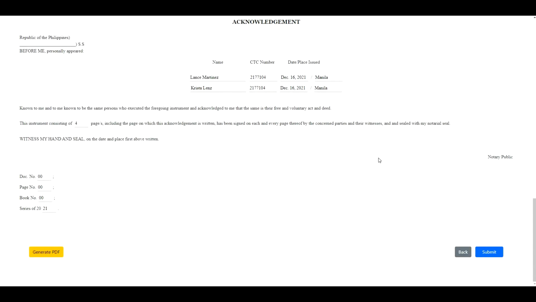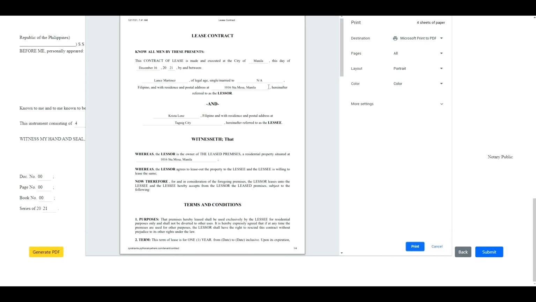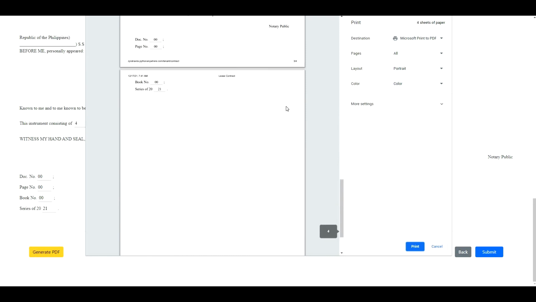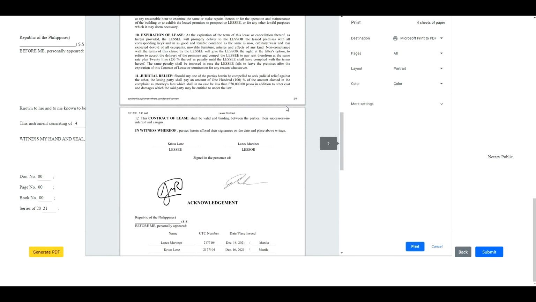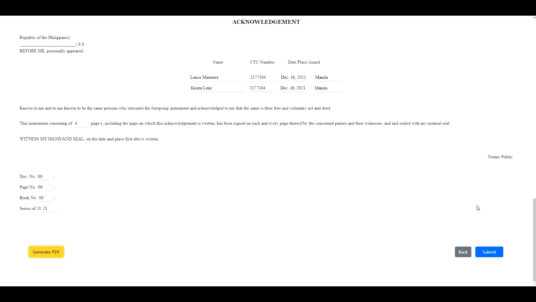Once you have entered both your postal address as well as your e-signature, you can either generate the PDF or click Submit. If you click the Generate PDF button, you will be given an option to print the soft copy of your contract. Once that is done, you can finally click the Submit button.